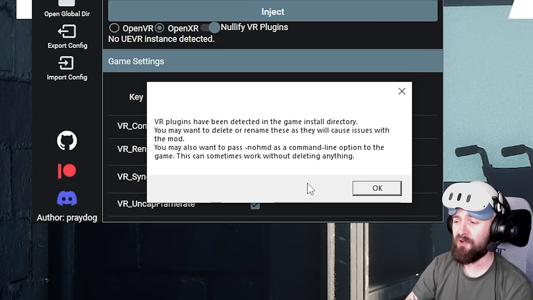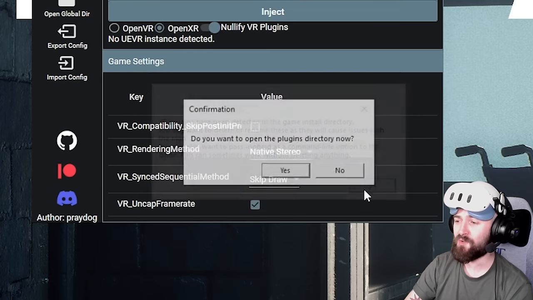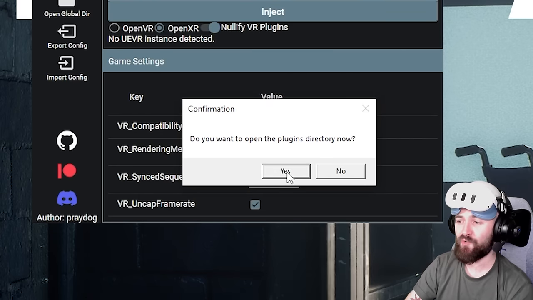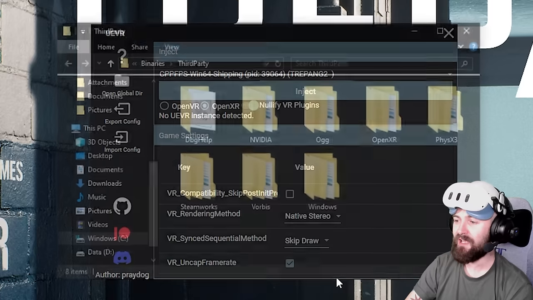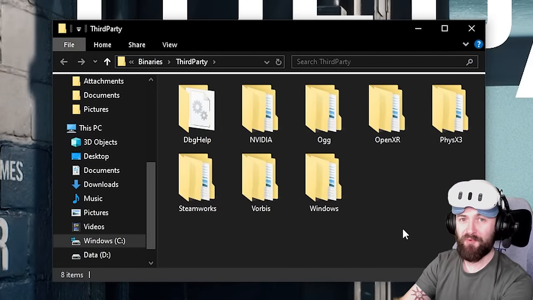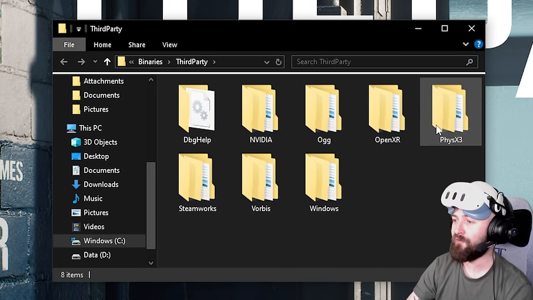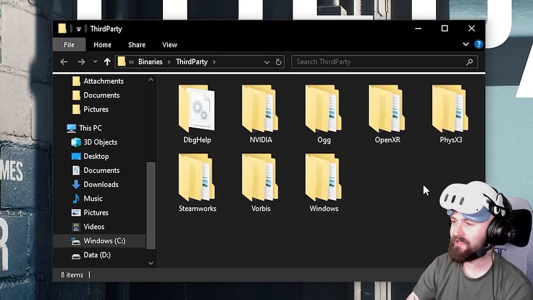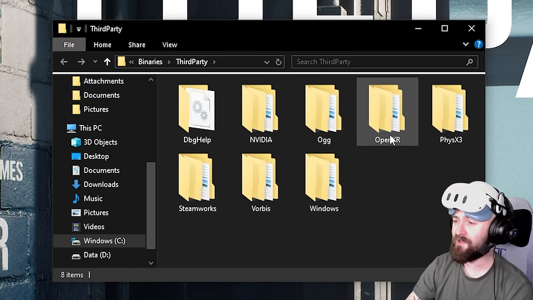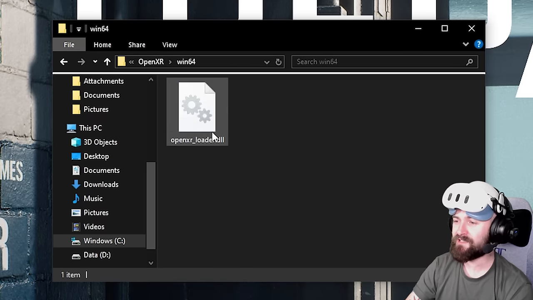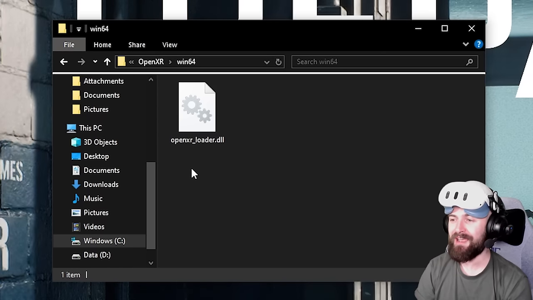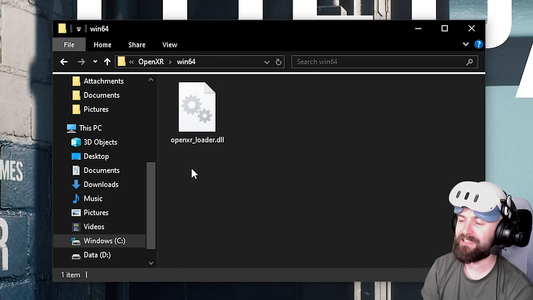Now, UEVR is very intuitive. If you press OK and then say yes to open the plugins directory, it will literally open the directory of files for Trepang 2, and you can locate those VR files that need to be switched off, basically. I can see it straight away. OpenXR, go into there, Win64, and there we go. We've got an openxr_loader DLL.